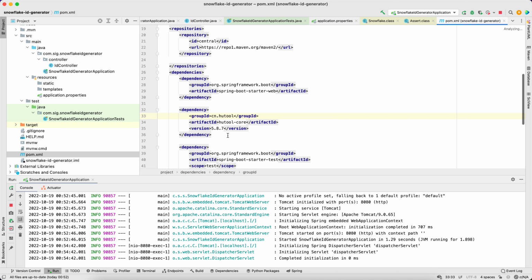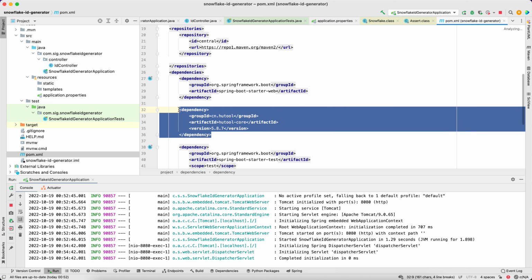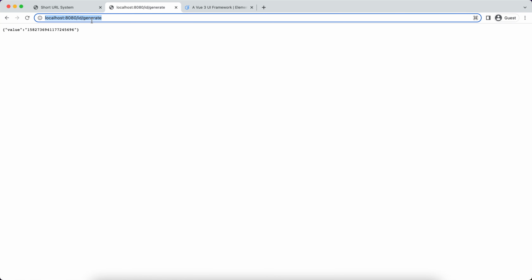This is a dependency I add to the Java project. I name it Snowflake ID generator. It's up and running in my local environment on port 8080. What this API is doing is simply returning a string, a unique ID, which is a Java long type decimal. It means that this is an 8 byte number. So it's a string representation.